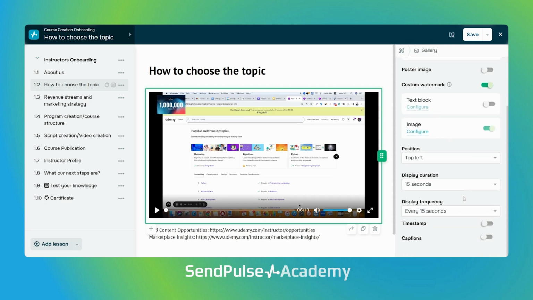You can also fine-tune how long and how often the watermark appears. To prevent it from being blurred or replaced, set it to appear in different positions within the video window.